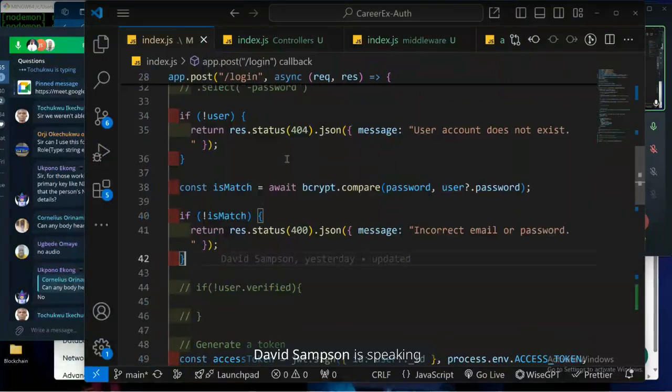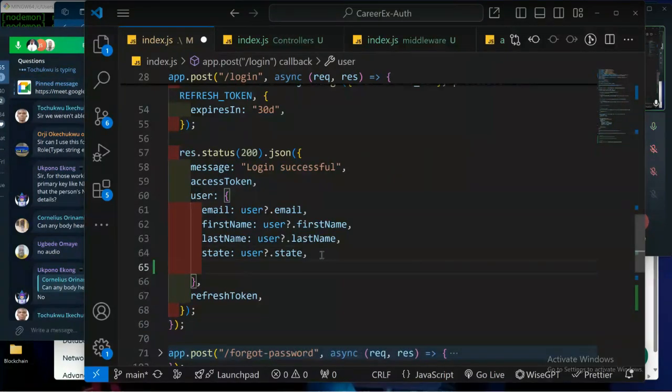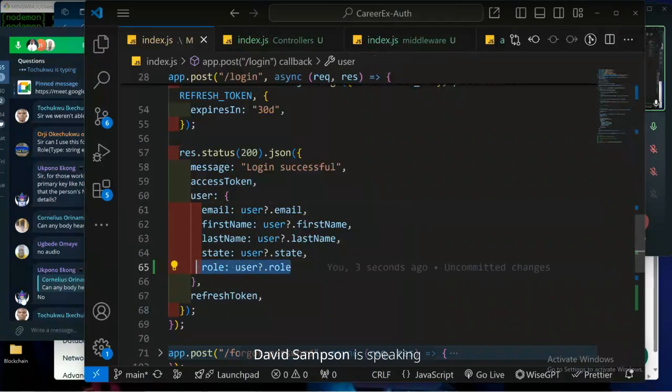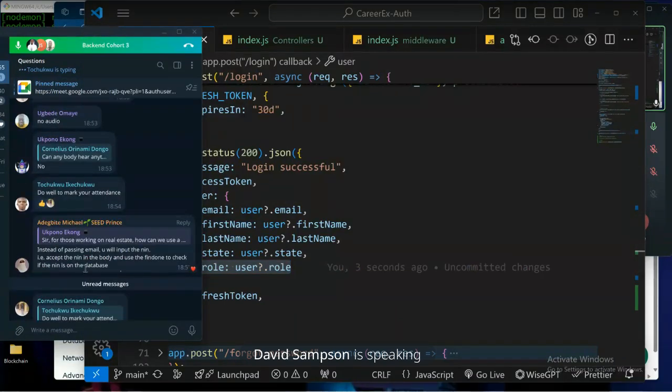What I wanted to do was to also return the role of the user here, because on login we are not returning their role. So I want to return their role and say it is the user dot role and save it, so that when the user logs in, I want to know their role. You can also send that to the front end too. Yeah, so you're using NIN the same way you use email.